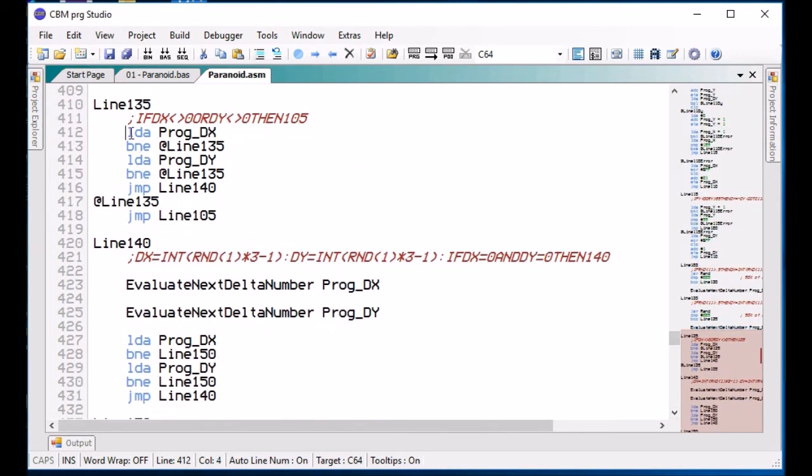Here we're making sure that dx is not equal to 0 or dy is not equal to 0. So if this is not equal to 0, then it goes to 105. If this is not equal to 0, it goes to, or both. Yeah. So we load dx. Is it not equal to 0? Then we go straight to here, which then goes to line 105.